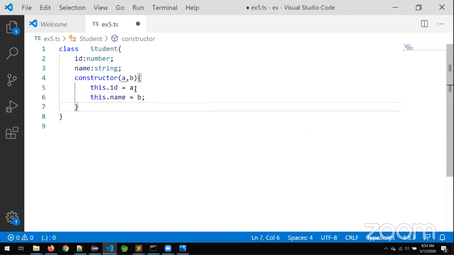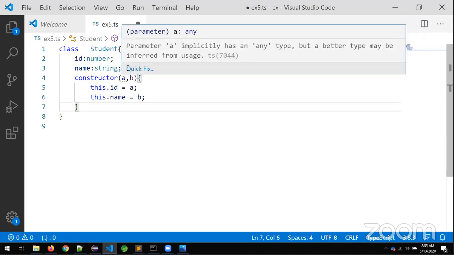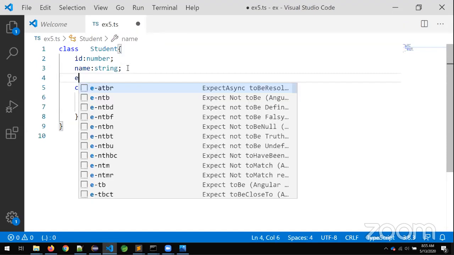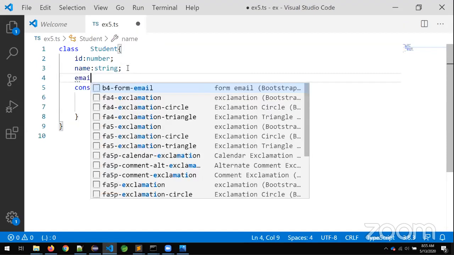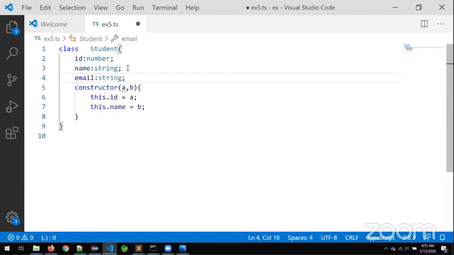Sir, if there is a non-mandatory field? Very good question. So right now observe. Suppose email. All people are not providing the email at the time. You can skip that. It is of your choice.